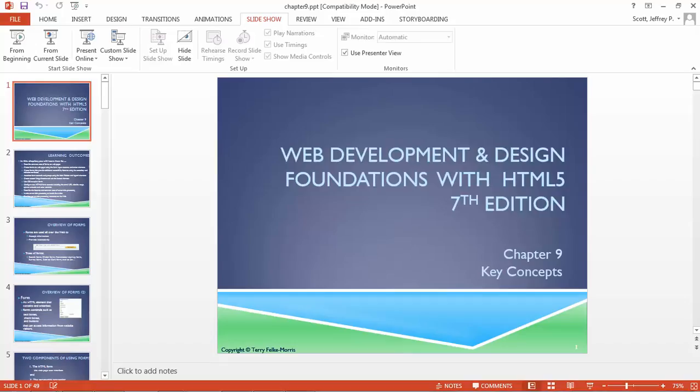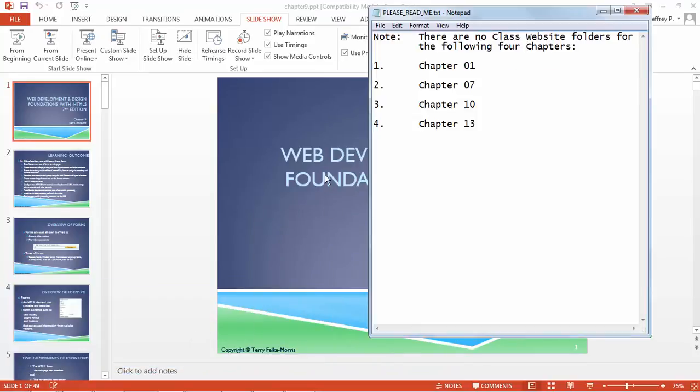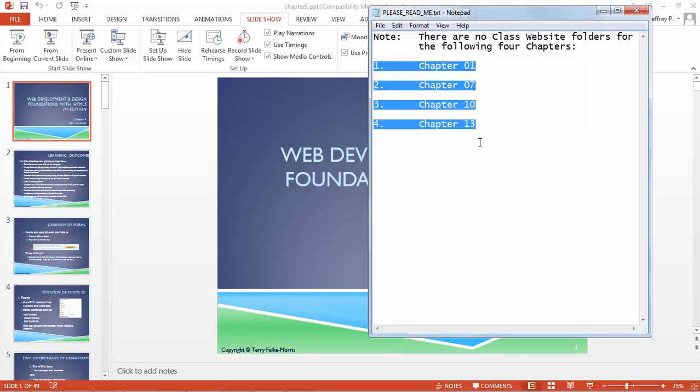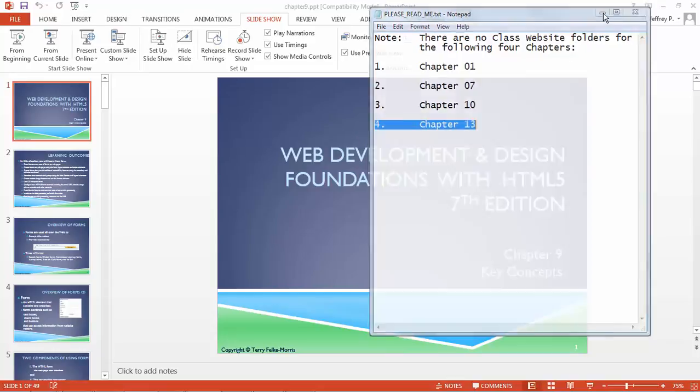I put a file out here that explains that I've decided not to do anything to the Trump website for Chapter 7. Out of the 14 chapters in the book, there will be 4 chapters I'm not going to do any website work on: Chapter 1 and 7, Chapter 10, which is on website promotion, and Chapter 13, which is on meta tags.